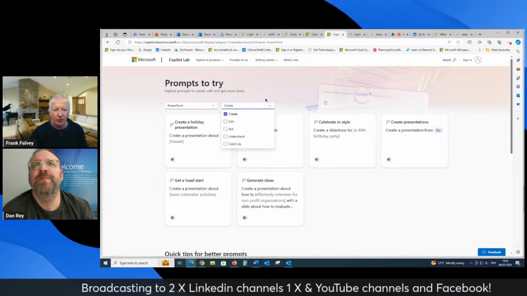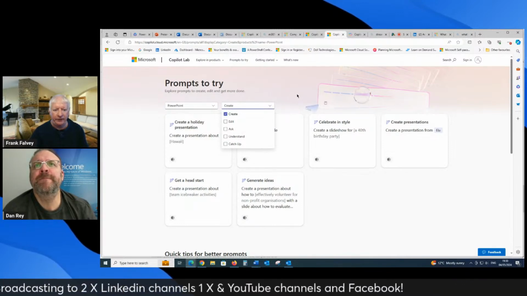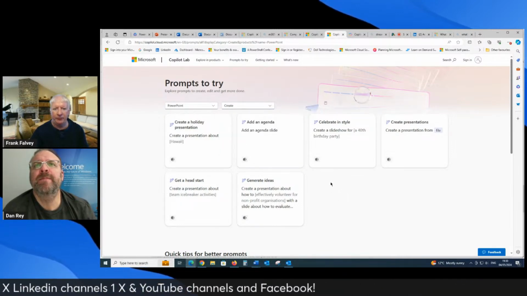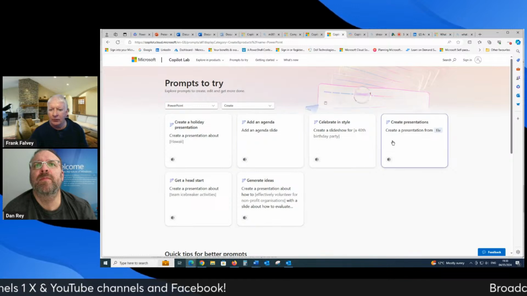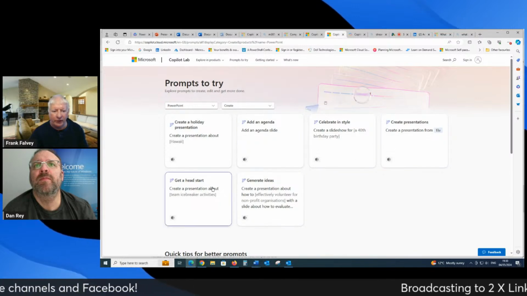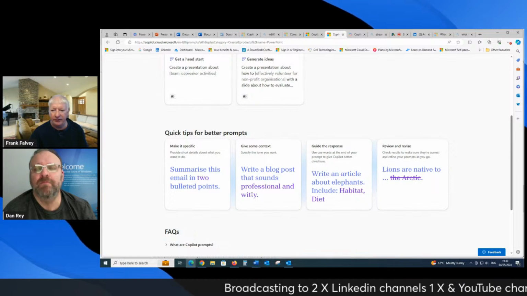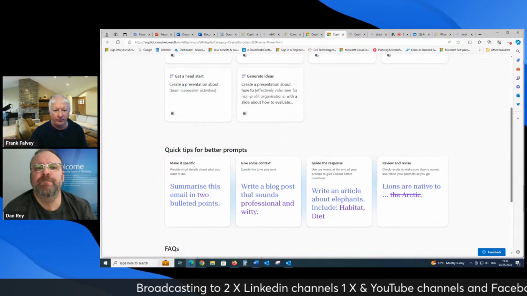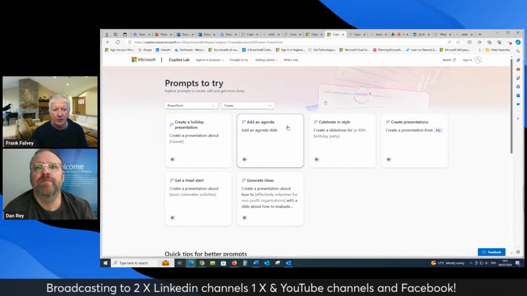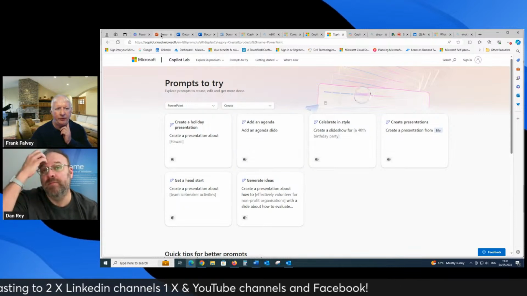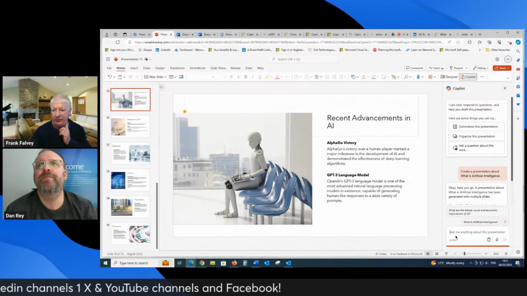I picked the PowerPoint one and create. So it's given us create a presentation, generate ideas. It's given us quick tips down here. But they did change the one from the add a new slide.